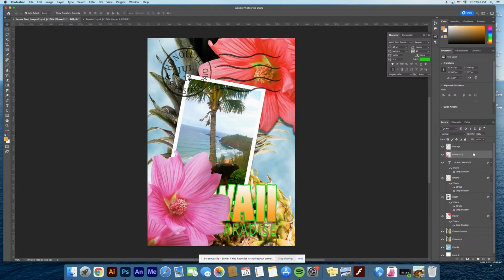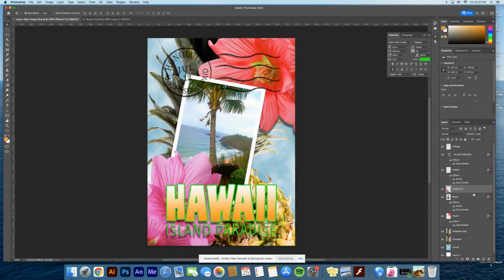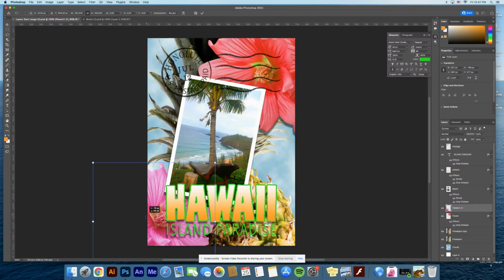Let me take that layer and I'm going to drag it below the word Hawaii. Actually below the beach. There we go. So it's just back there like another flower. And I like how that looks. I think that's looking pretty good. I could always Command T it and drag it around a little bit if I want more of that texture, and then return to commit.